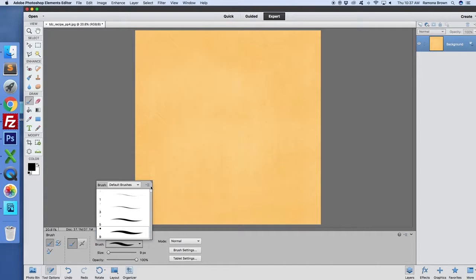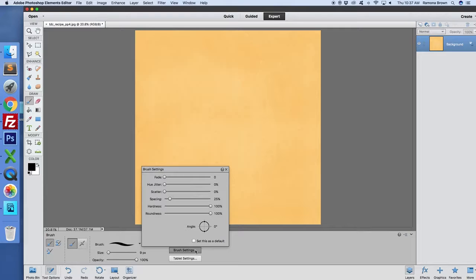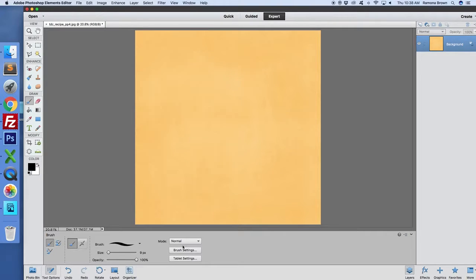We'll talk a little more about the others, but right now I have a standard round brush chosen at 9 pixels and the opacity at 100. So those are the different things that we can change. We have it at normal mode. Brush settings. Here we can do different things, and I'll show a little bit more of that in just 1 second. So these are the different options available with the brush menu.